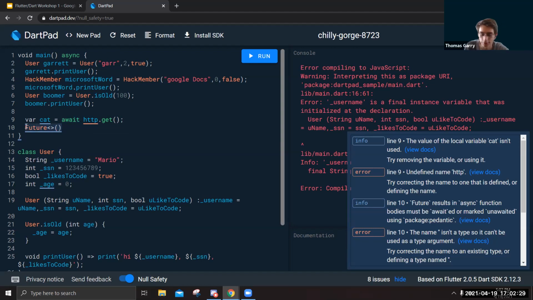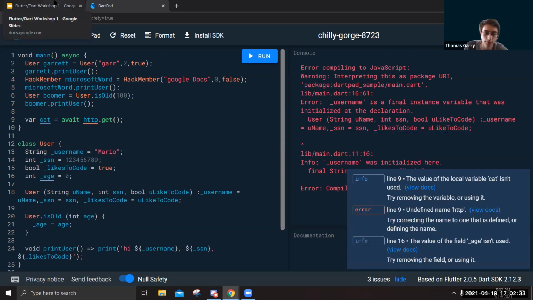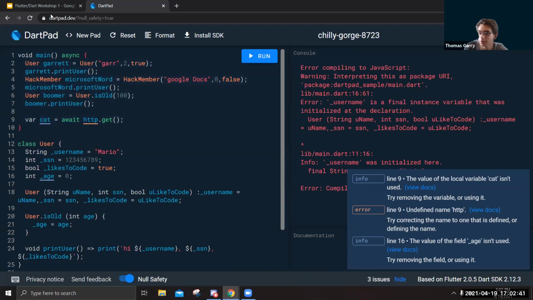So yeah, I do highly recommend looking into it. I didn't really want to go into it too much for this workshop because you can't actually use it in Dartpad the way I would want to. But yeah, I can show a quick example of what it could look like.